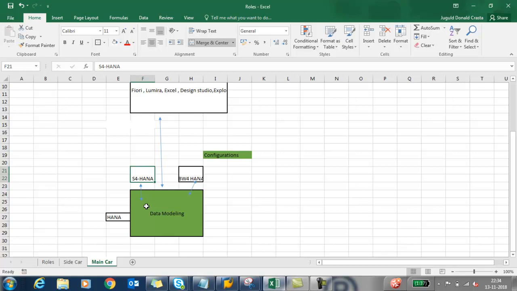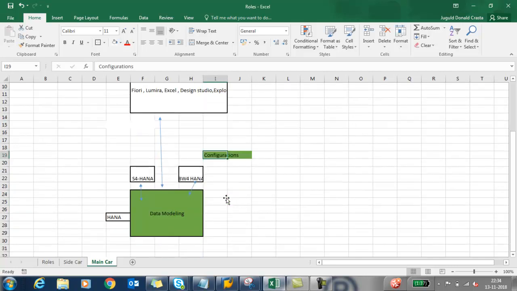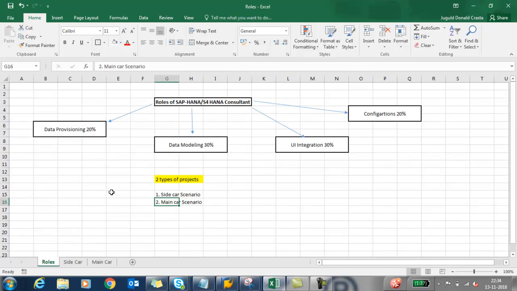For analytical purpose, there will be BW HANA. And again, you can interact with UI integration like Lumira, Excel, Design Studio, Explorer, Analytics for OLAP, Web Intelligence, and same way your configuration will come. This is about roles of SAP HANA and S4 HANA consultant.